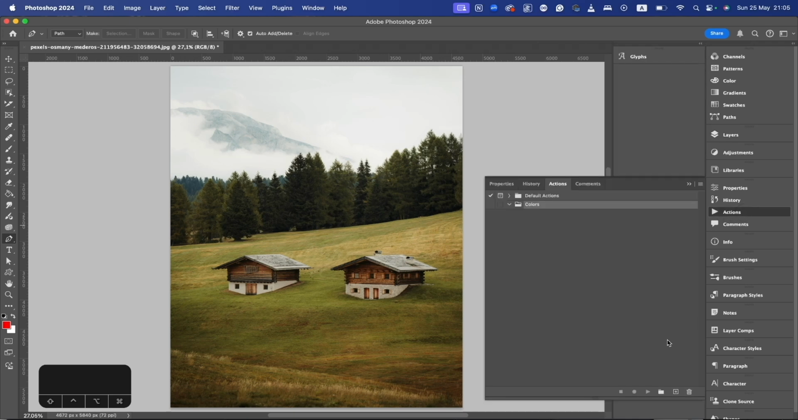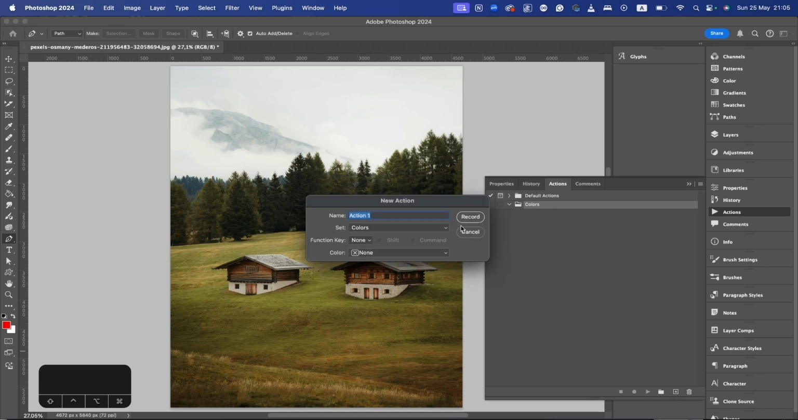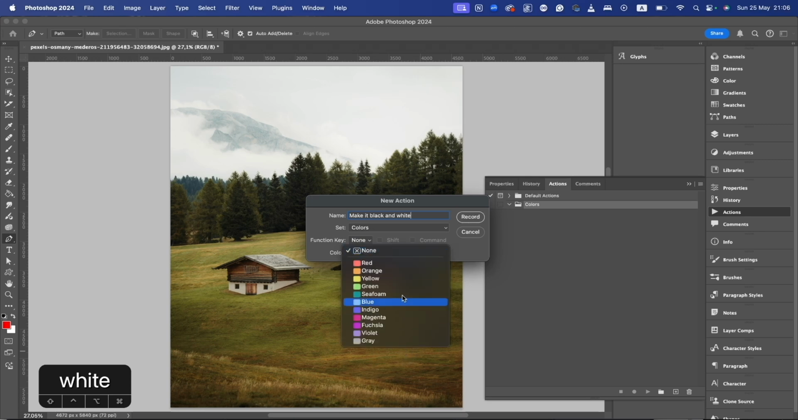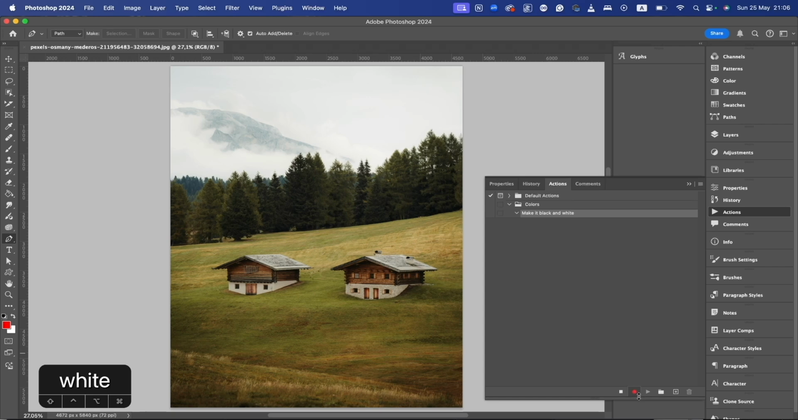Let's go to the actions panel, and what I'm going to do is create an action for turning an image into black and white. Very simple. Hit the plus mark right here. Let's call it make it black and white. Set, we want it to be in colors, but you can set it into whatever sets you have. Function key, so when you hit a keyboard shortcut, this action will happen. I'm going to select none for now, and then a color for you to organize them better. Now we're going to record. Now whatever you do from the time this turns red until you stop it is going to be saved as your make it black and white action.